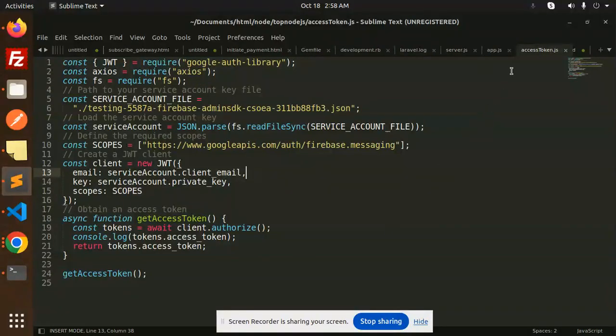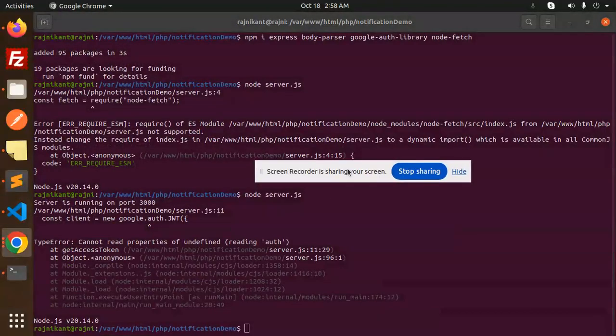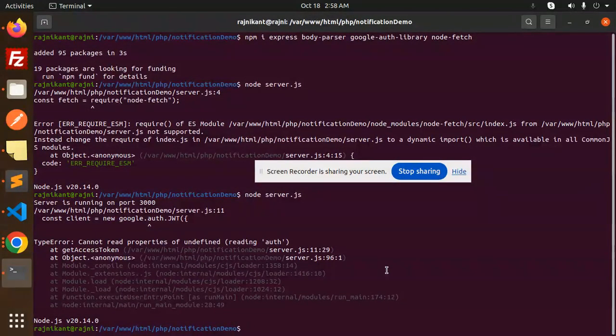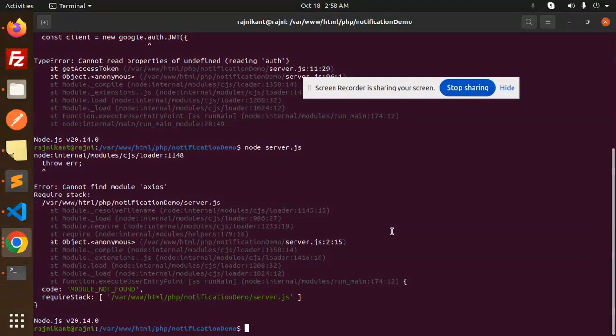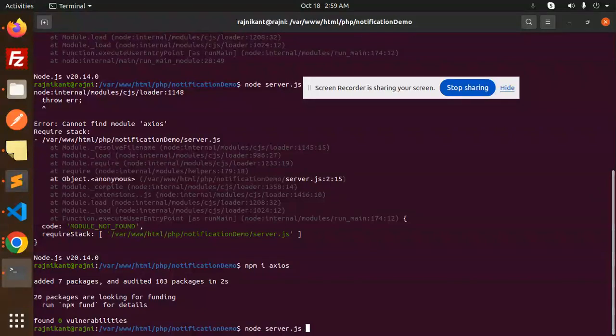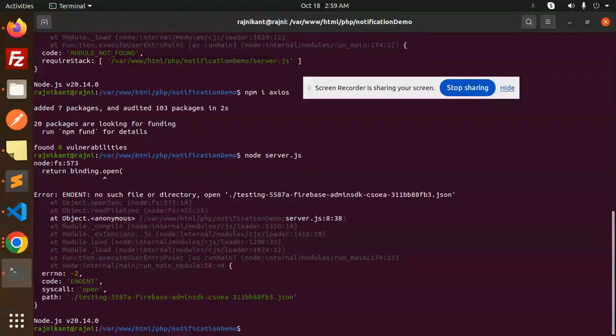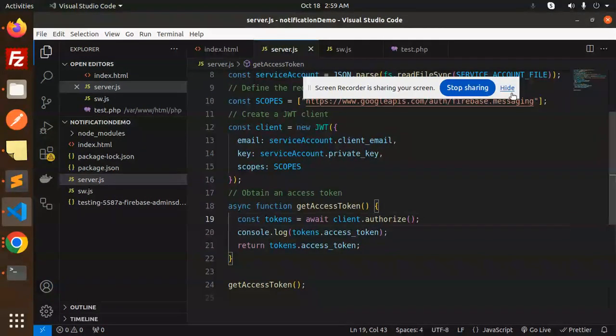And this is the code; you have to save it as token.js, and then go to the terminal. Just write node server.js, and it says it cannot find the module. So you have to install axios with npm i axios, install it and then run it. There is no file for this testing, so let me correct it like this.